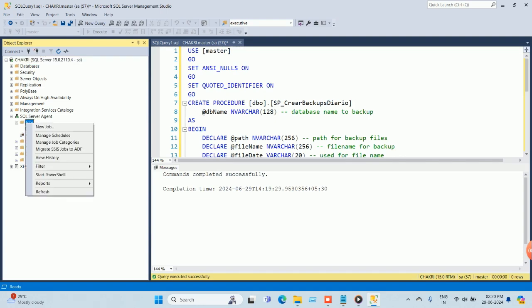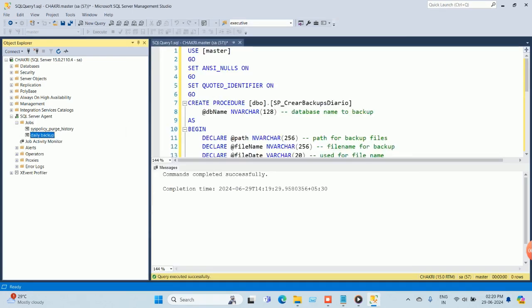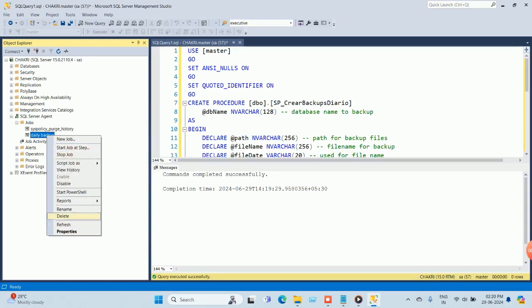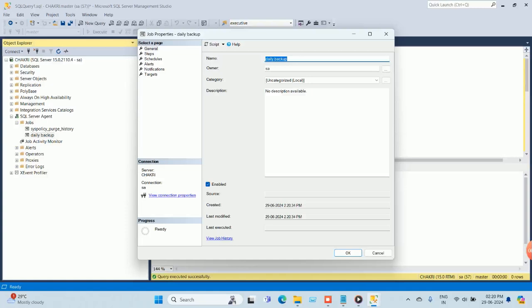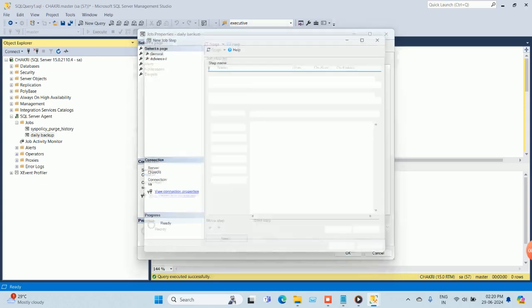When you click on new job, you can give the job name. I'm just giving it as daily backup. Then you have to click on OK. Once the job name is created, you have to go to properties. You have to go to the steps. In these steps you have to click on new. When you click on new, it will ask you the step name. Again I am giving my step name as daily backup.